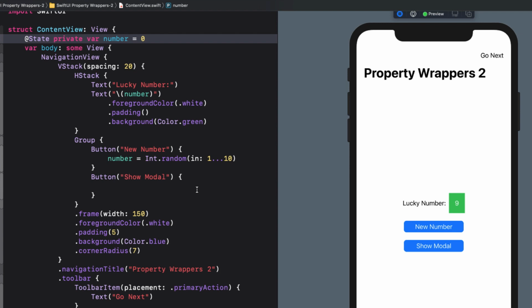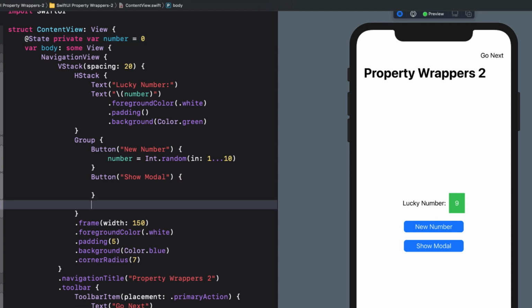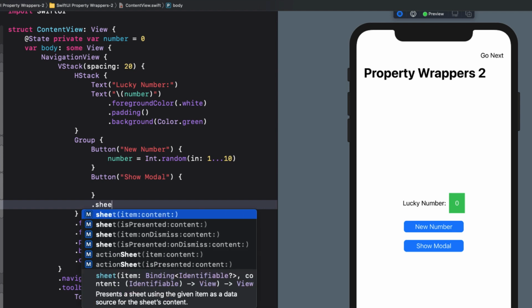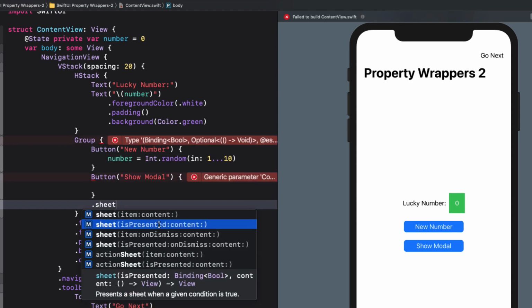In SwiftUI, we often use @State variables to trigger some kind of action, like showing a modal view. In SwiftUI, this is done by using the struct's sheet method. So let's add this function to our button. And we see from the code help that this version will present a sheet when a given condition is true, and the isPresented argument is a binding, which is a Boolean.